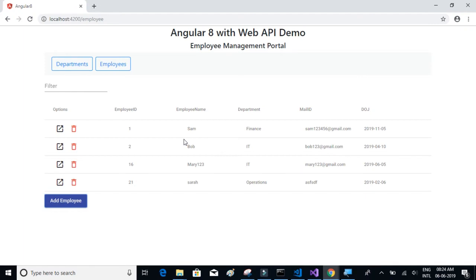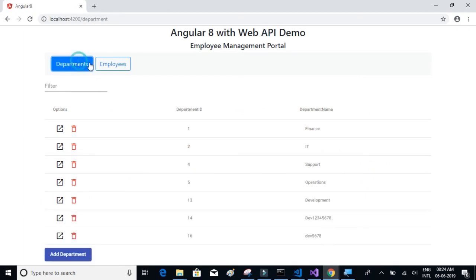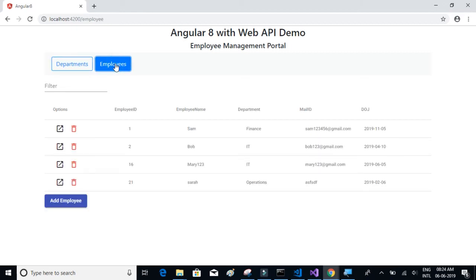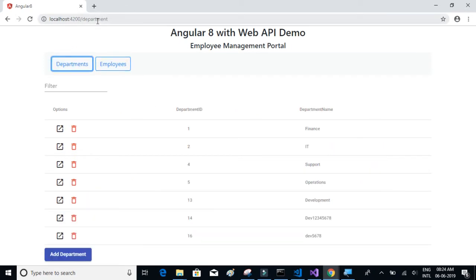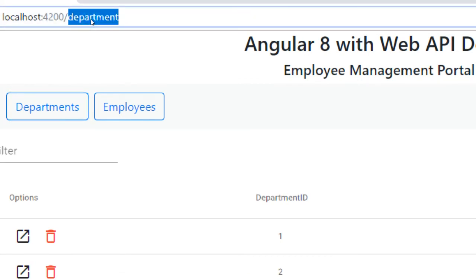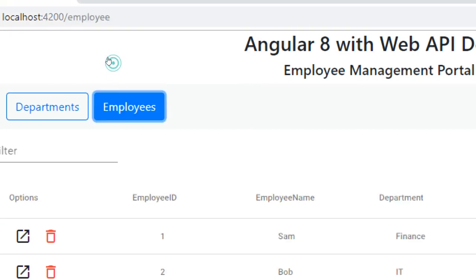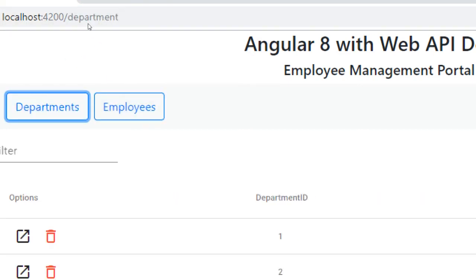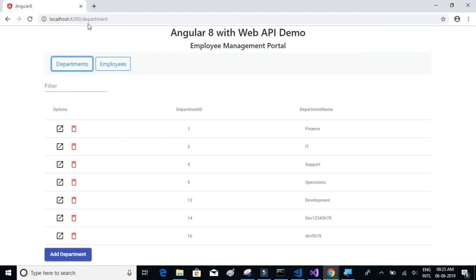I'll just briefly give a demo about what the project looks like. The project basically has two tabs, two pages: department page and employee page. On click of each of those tabs or buttons or navigation menu, you can see the URL changes. On click of employee, the URL is employee. On click of departments, the URL is department. So we will learn how to use routing in Angular to be able to do this.